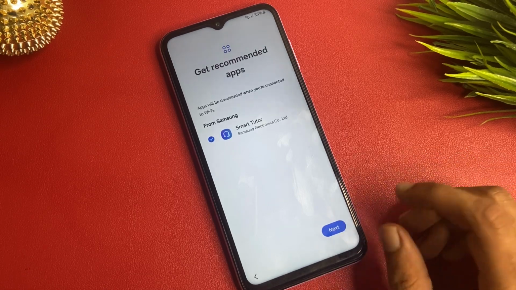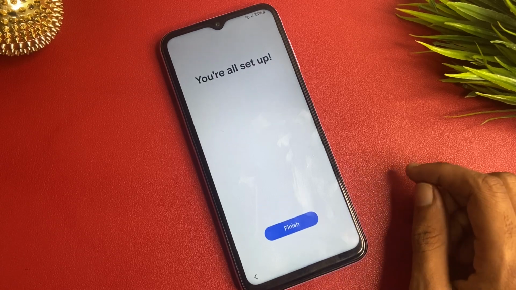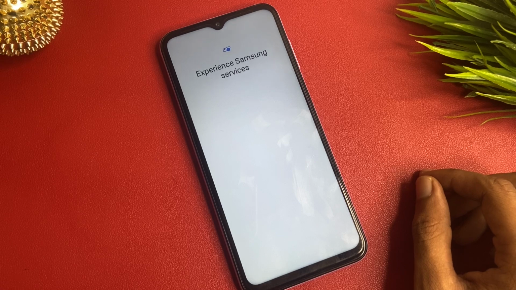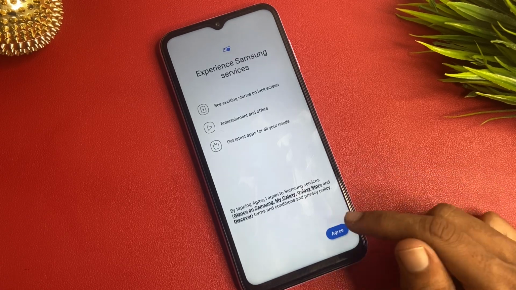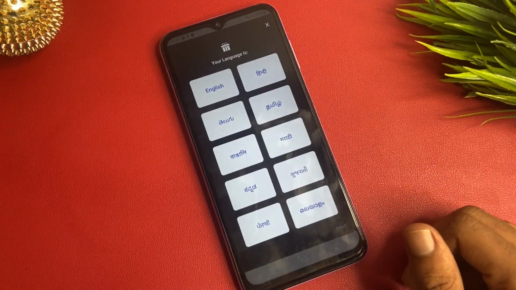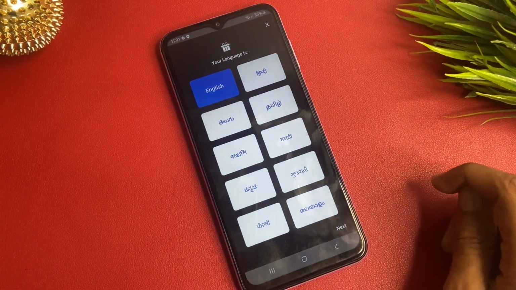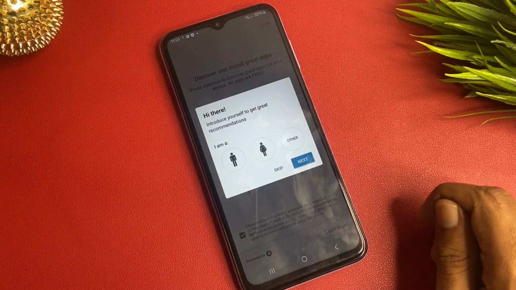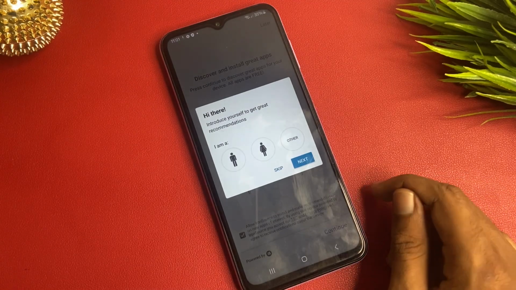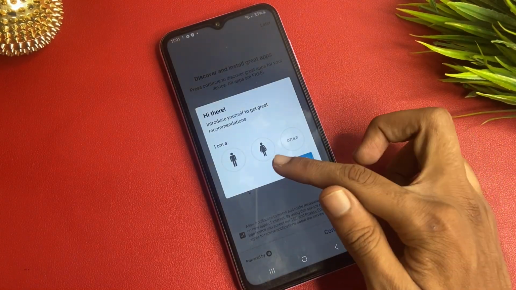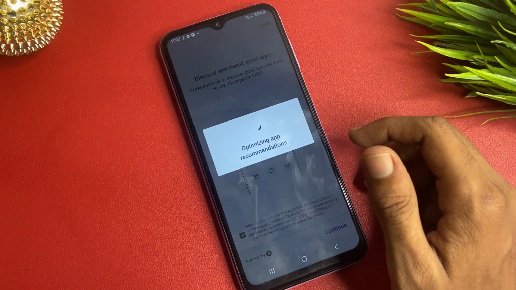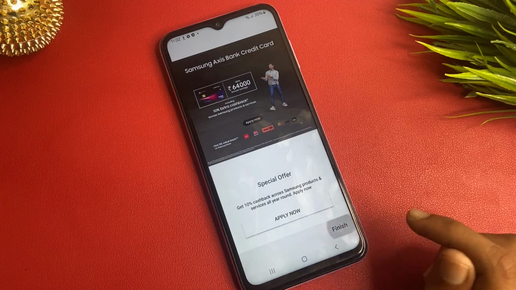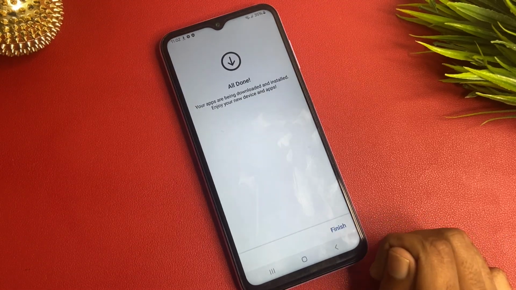Go to the smart tutor, next, click on this next. You are all set up, click on this finish. Click on this agree. Choose your language, English. Click on this continue button. If you want to introduce yourself, but I don't want to right now, so I go to skip. Click on install, sign up, finish, all done, finish.